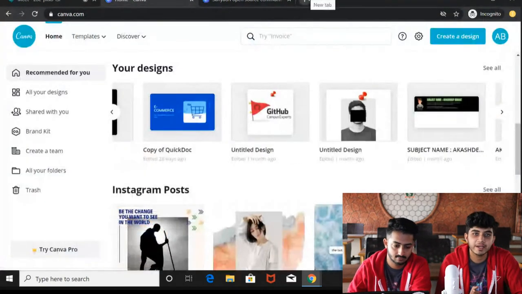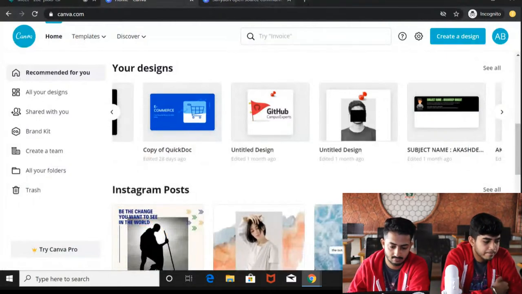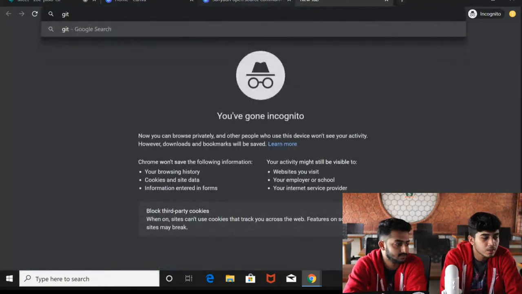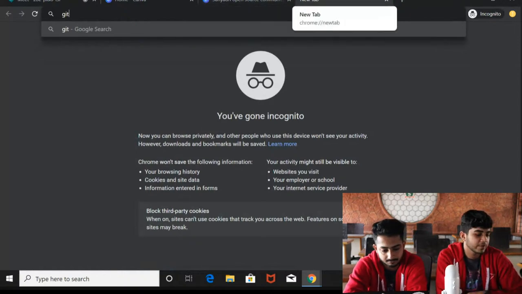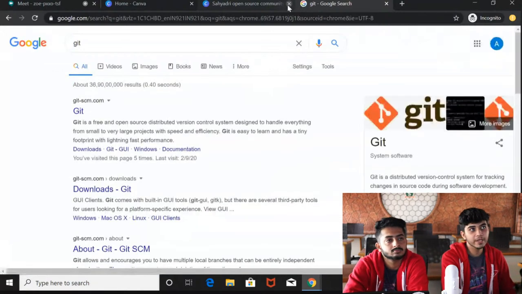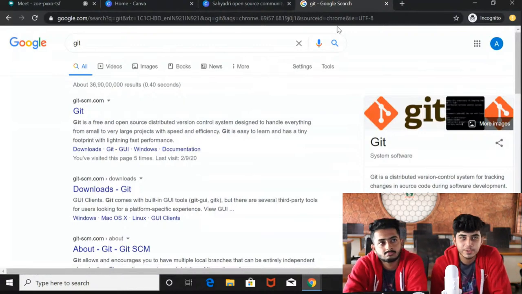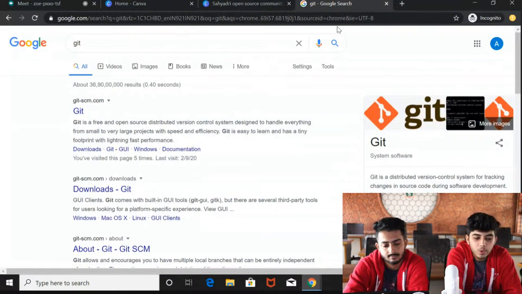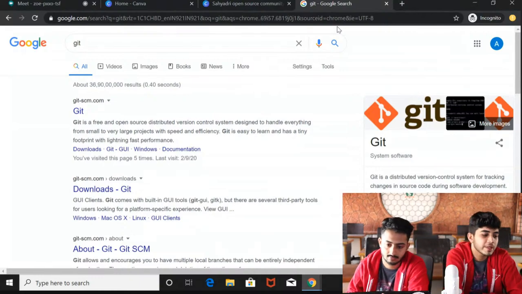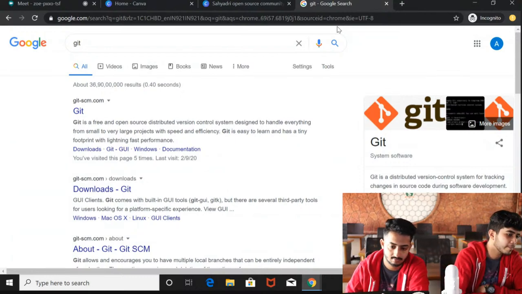Now let's talk about Git and GitHub. Introduction. If you go into Google and search for Git, it says something like Git is a distributed version control system and all those things, which can contain a lot of confusing terminologies, right? So we will get back to you with the presentation in just a minute.